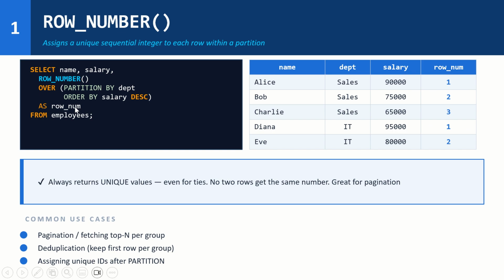And this is the alias name that we can give. So this is row underscore num, the alias name that we have given for this particular query, and from employees. So this is our final query, and if we run it, we will get this row number. Corresponding to Alice, we are having row number 1 because we have done the order by on salary in descending order. So Alice is getting first rank, Bob second rank, and Charlie third rank.